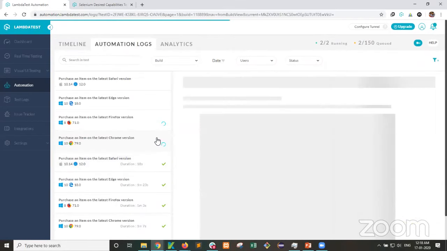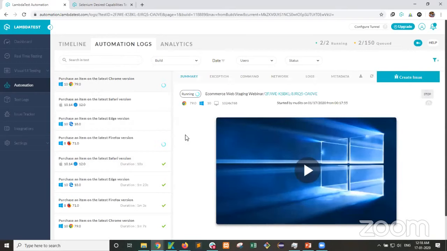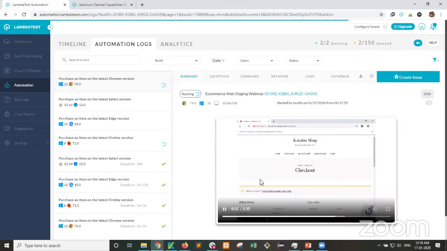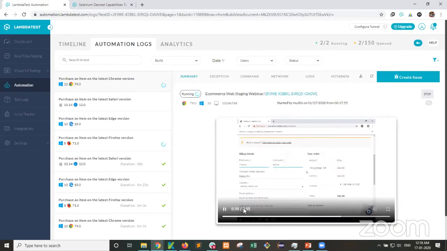So let's dive a little bit deeper into the running test. You can see the live running of the test from the LambdaTest platform. This is a live execution.